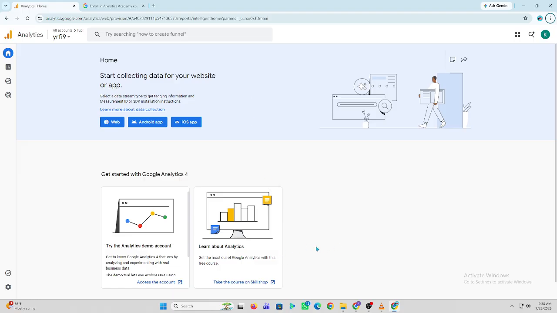First, open your web browser and sign in to your Google Analytics account. Next, select the website property you want to track and make sure your Google Analytics tracking is installed correctly.